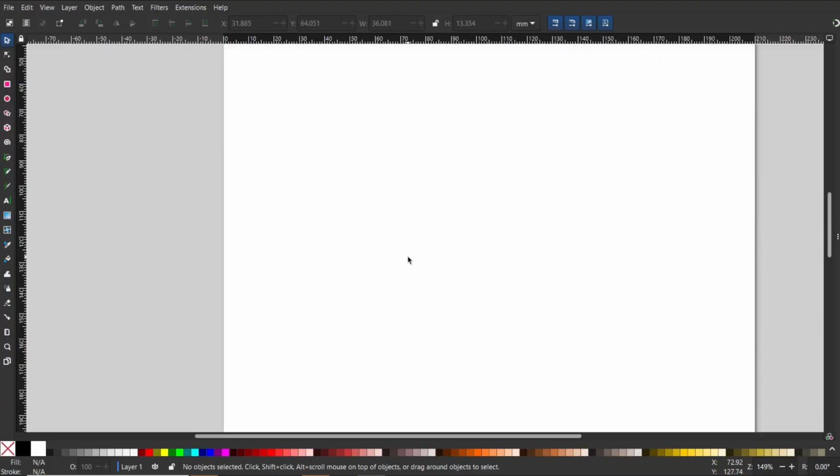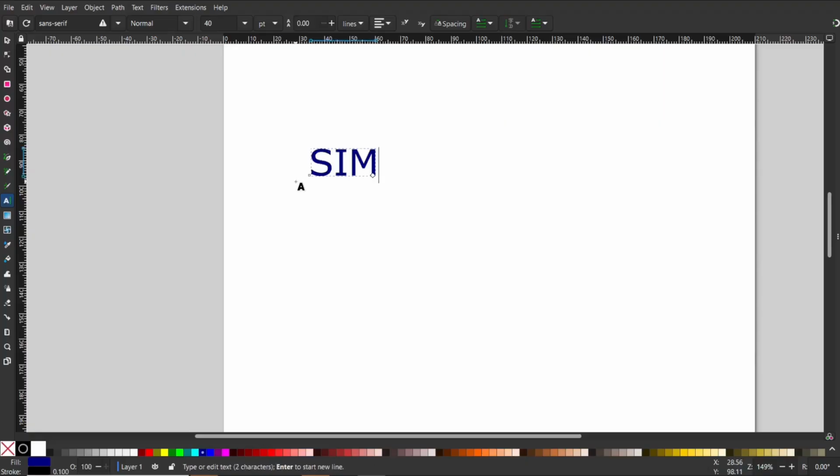Okay, so if we want to do it, we need to move our cursor to the left panel, and here on tools you can select this option, text tool, create and edit text objects. We need to select this option, and after that we need to click somewhere here and type any text. So for example, I will type here simple text. Okay, our text has been successfully created here.